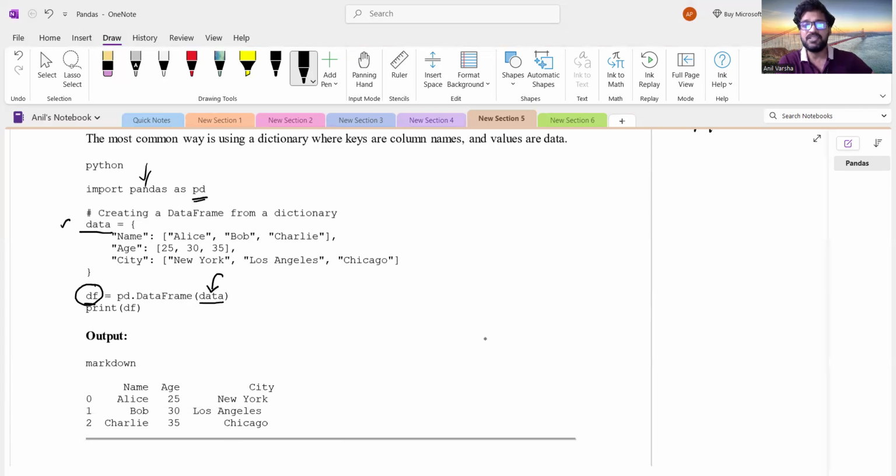Now, this dictionary data has been converted to a data frame. Earlier it was simply a dictionary. Now, it is a table. It has framed your data. You know what a frame is? The pandas framework is going to create a frame for your dictionary.